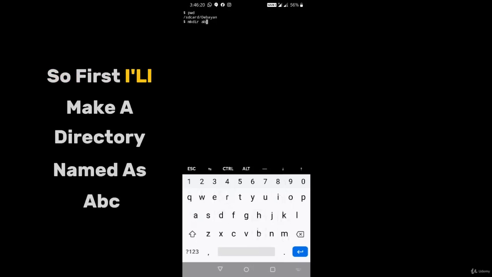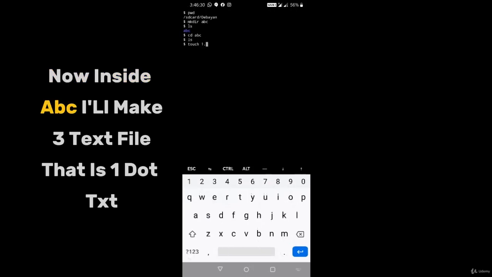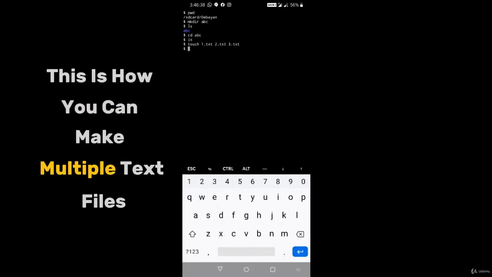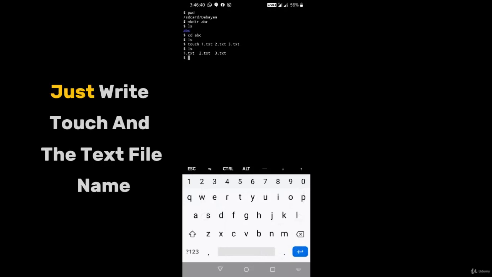So first I'll make a directory named ABC. Now inside ABC I'll make three text files, that is 1.txt, 2.txt and 3.txt. This is how you can make multiple text files: just write touch and the text file names.